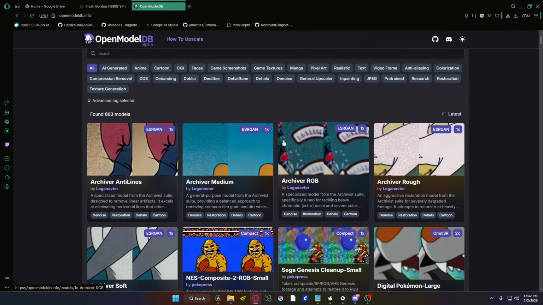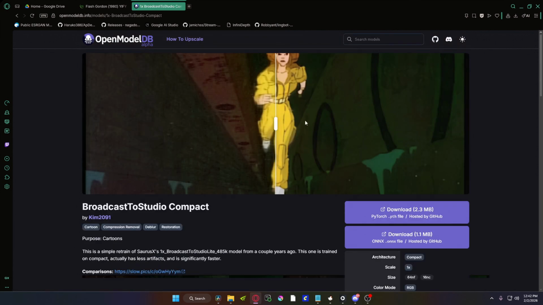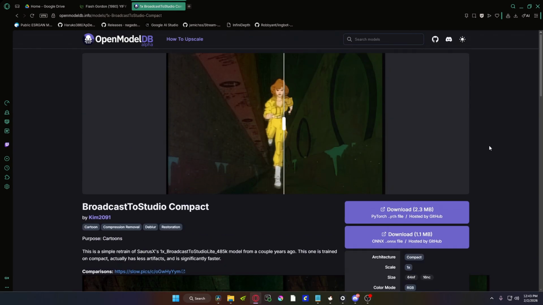Right now I am using broadcast to studio, so if I type it in here I can show you. This is broadcast to studio. This is what it kind of does. That's before, that's after. So it cleans up a lot of that halation, cleans up a lot of that grain in the background. Does a really decent job at retaining detail, especially in the black and white. I use that for my 720p and my 1080p.